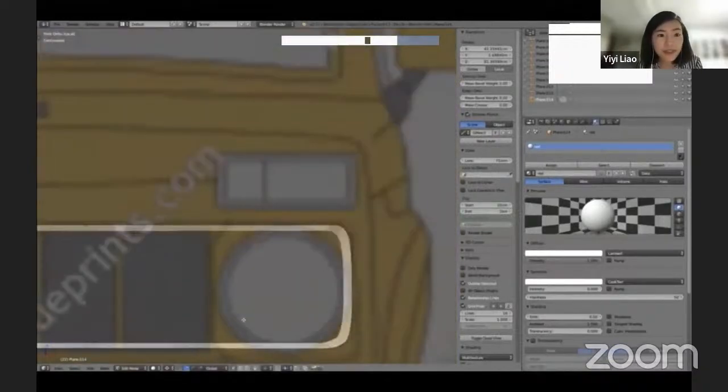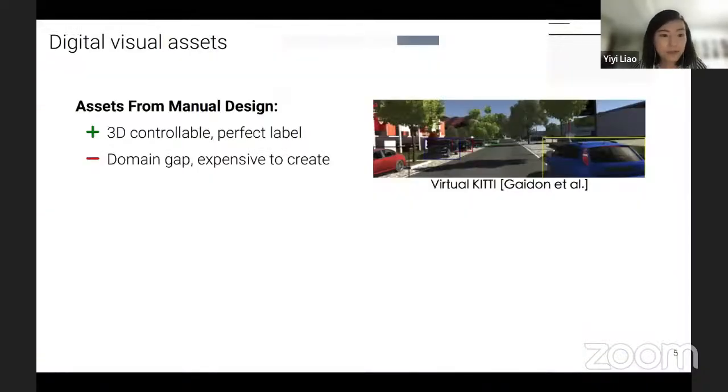As a short summary, if we have manually designed 3D assets, of course, they are very 3D controllable, where we can manipulate objects and also change the camera viewpoints during rendering. They can also provide perfect 3D, semantic and instance labels in the simulator. However, there is clearly a domain gap to the real world, and it's also quite expensive to create those 3D assets.